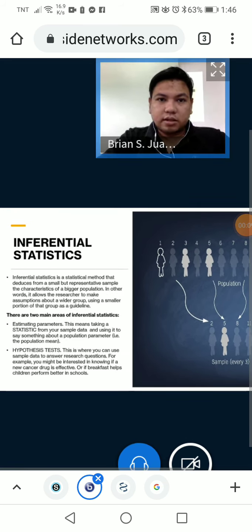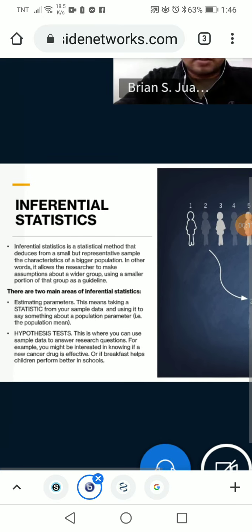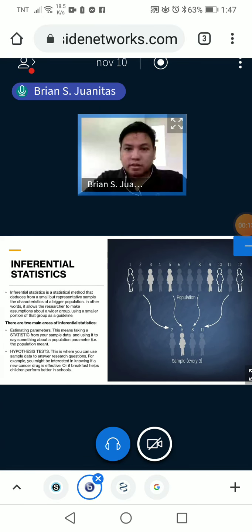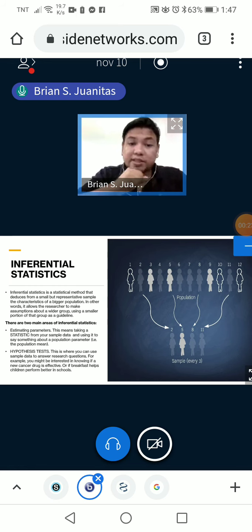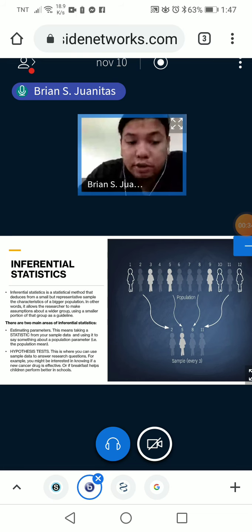Okay, so what is this inferential statistics? Inferential statistics is a statistical method that deduces from a small representative sample the characteristics of a bigger population. In other words, it allows the researcher to make assumptions about a wider group using a smaller portion of that group as a guideline.